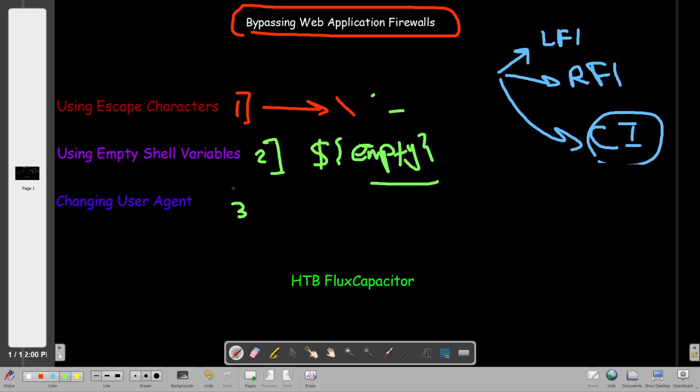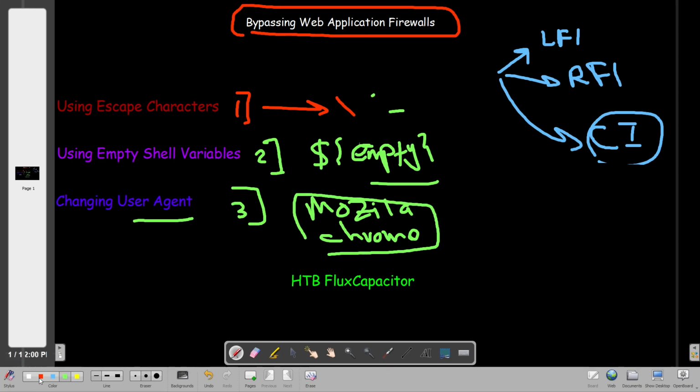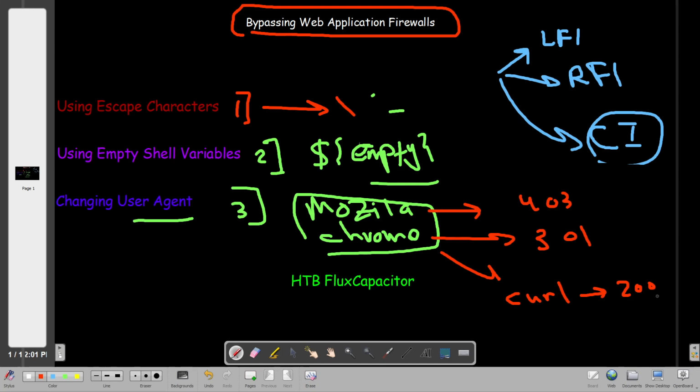And the third method is changing the user agent. Normally when you send an HTTP request to a server, it knows your user agent, such as Mozilla. An example of your user agent could be Chrome. Some application firewalls are configured to block access to certain pages based on the user agent. So for example, if your user agent is Mozilla, you will be given 403, forbidden to access the page. If your user agent is Chrome, you will be given, say, 301, to be redirected to another page. If your user agent only matches a specific value, such as curl, you will be given a 200 code, which means the page will be returned successfully.